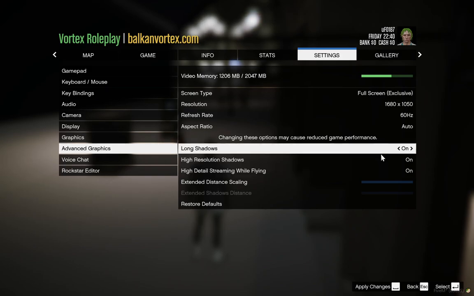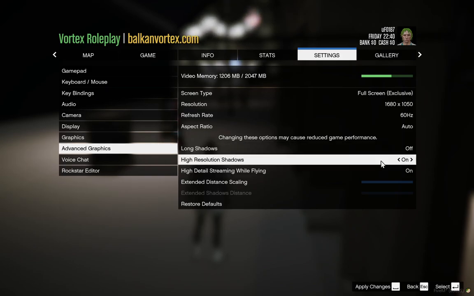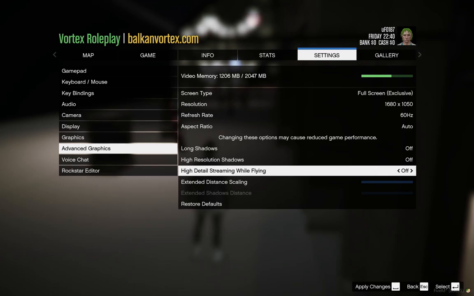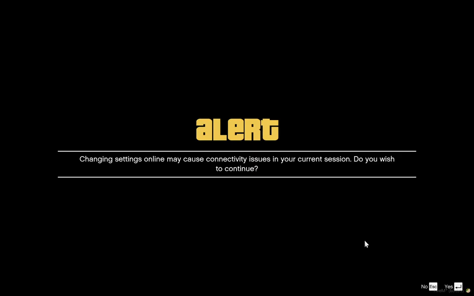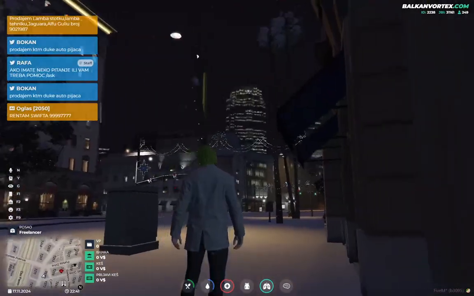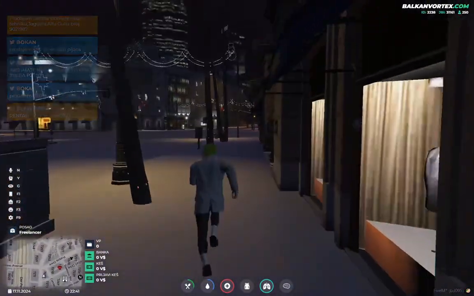Long shadows, switch this off. High resolution shadows, switch this off. High detail, switch this off. Extended distance scaling, switch this off. And go to space, hit enter. After all, you have the best FPS settings in FiveM.